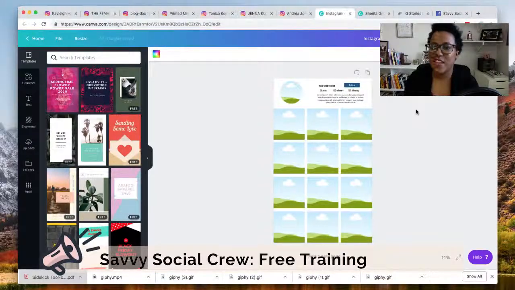So essentially, I've created a mock-up of what your Instagram account would look like. You can add your username here. You can add in how many followers you want. You can add your bio if you want, your profile picture. And then you can start populating what your feed would look like.